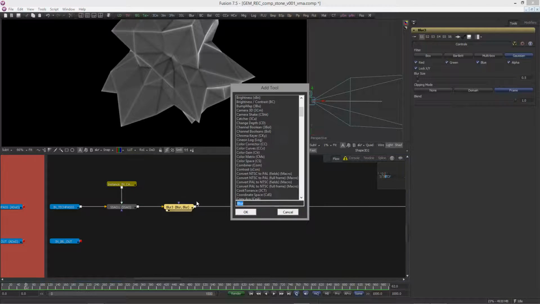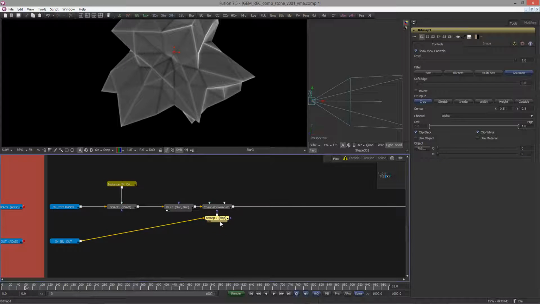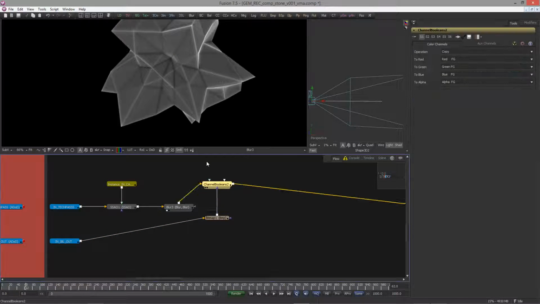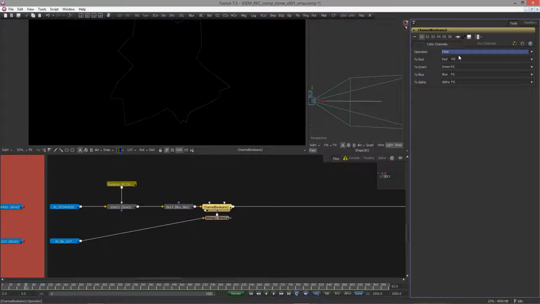Next, add a channel boolean. And hook in any pass that has a multiplied alpha, we take one close by, into the mask slot of the channel boolean, this blue one here. Drop a mask right onto this link. Now view the channel boolean, nothing happens. Go to the operation and choose clear. Now we are clearing out everything that is not masked.